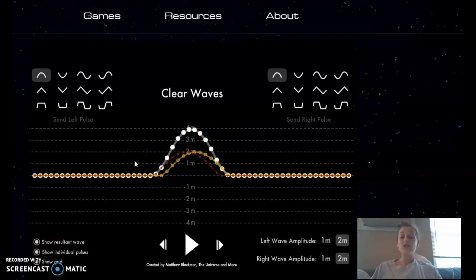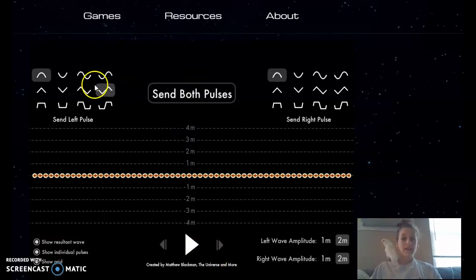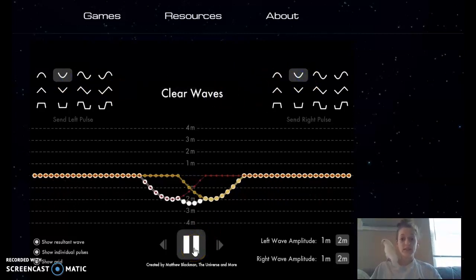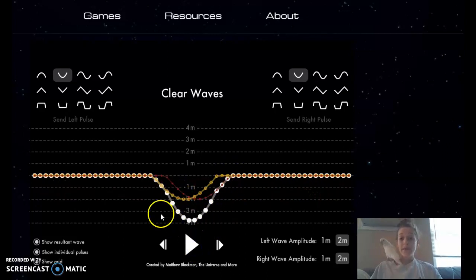So this is constructive interference, when the two waves, the crests and the crests, line up. This can also happen, so let's clear this, if I do two troughs. If I send those two pulses, the same thing happens. The two troughs will create a bigger wave because they're lining up on the same side. So the two troughs line up or two crests line up, and I will get constructive interference.